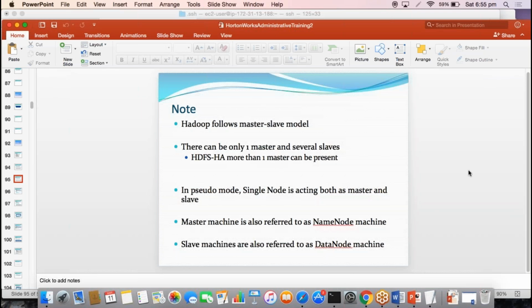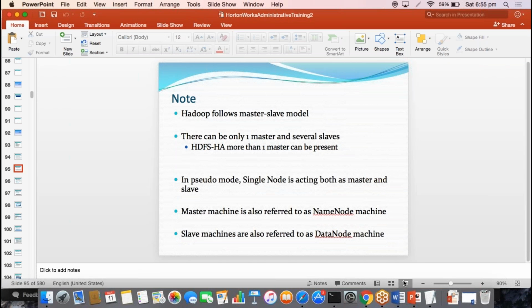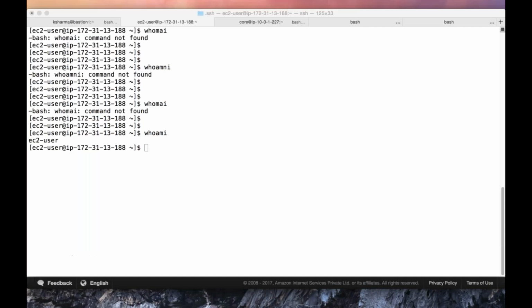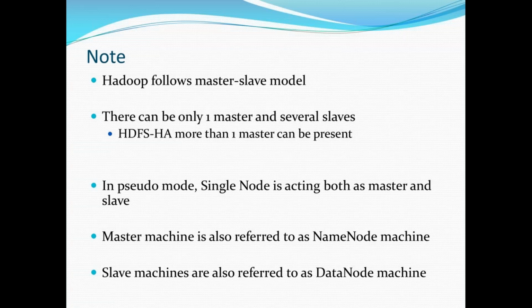Right now, only 2 is supported. Only 2 name nodes can be run. Now it's supported only 2, not more than that. And now let us get comfortable with some of the terminologies.